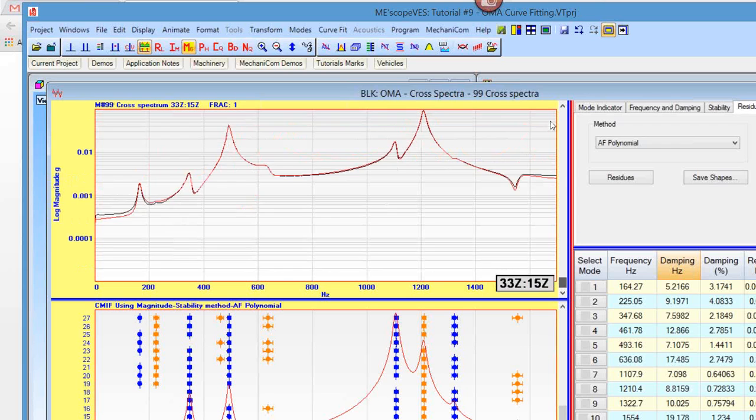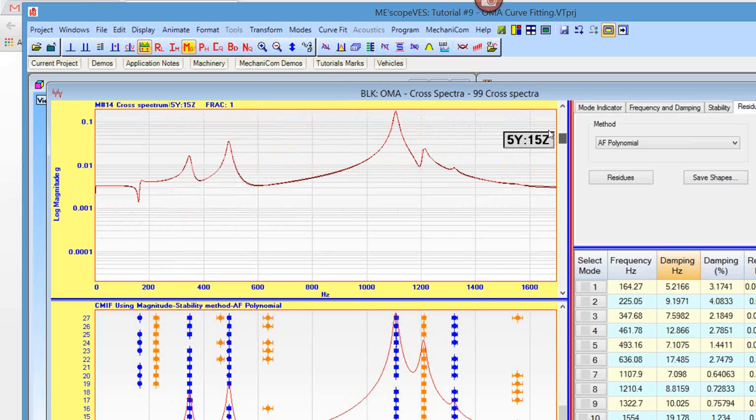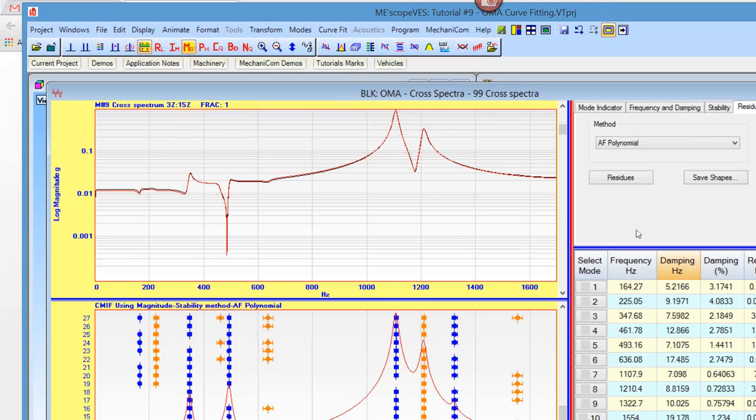Now again, this is textbook data. Your data is never going to look this clean. So in ME'scope, the best way to curve fit is to divide and conquer, work in smaller bands. Now the stability methods don't work as well in smaller bands. You're going to get a lot of computational stuff, so you have to clean up the stability picture. We can go back and use some of those other methods, but let's go ahead and save these shapes.